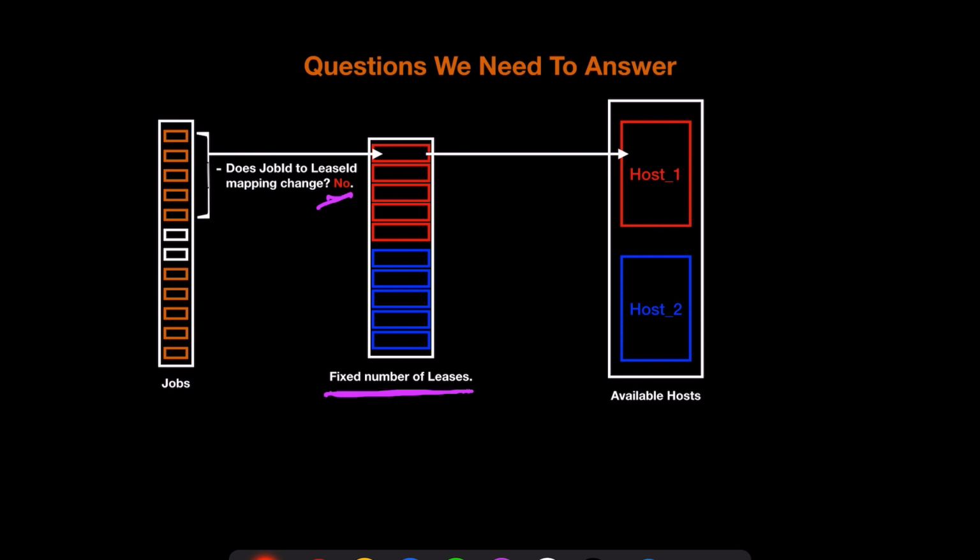The next question is, does the lease ID to host ID mapping change? The answer is yes. It's pretty obvious, right? The host can go down anytime. If a host goes down, those leases will be freed and picked up by other hosts. That's why the lease ID to host ID mapping can change.